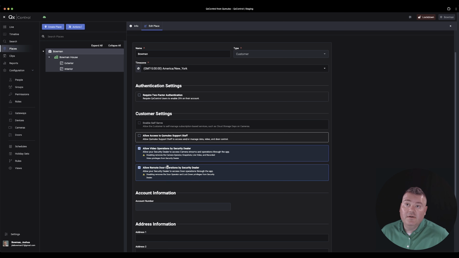The next option here is to allow video operations by security dealer. This means allowing either viewing or operation of the cameras at your customer location. If you remove this, your authorized reseller will no longer have access to that.